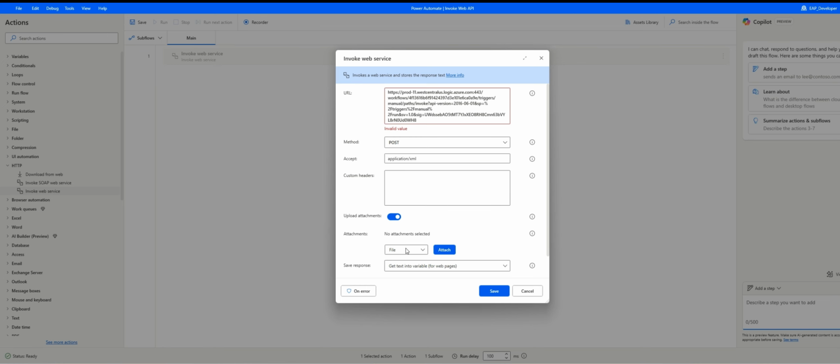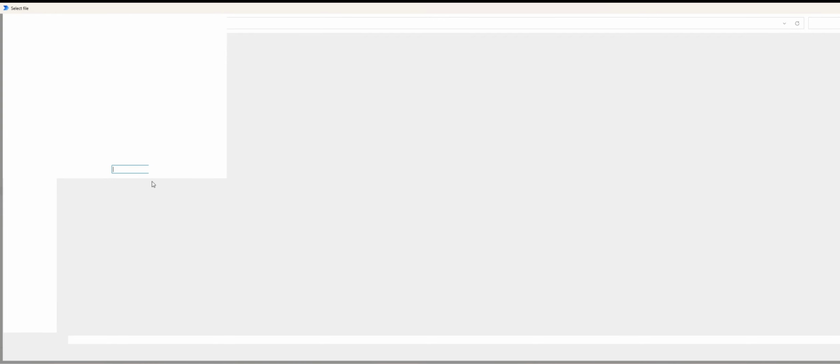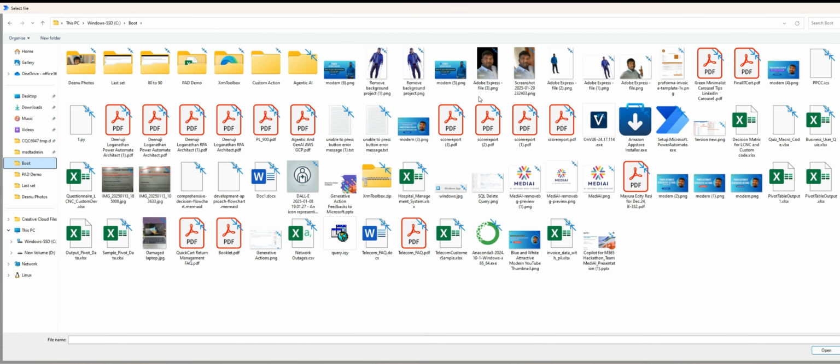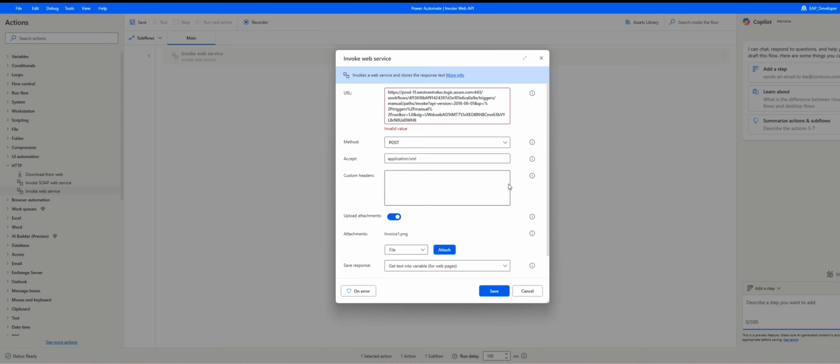I will enable the attachments. Then I will go ahead and attach my invoice PNG image. I will keep this as invoice one. Okay, invoice one PNG is the file name. This is done, and you can see here it is showing invalid URL.